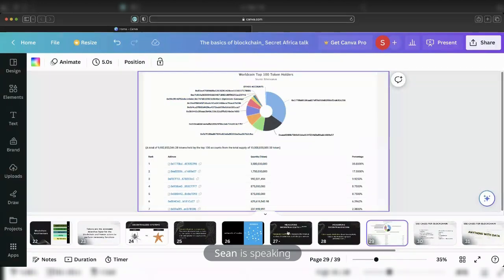However, you want to be careful in taking a look at how fairly and equitably token supply is distributed throughout the network. I would venture to guess that almost everyone here today has heard of WorldCoin, which has been in the news many times over the last few months.